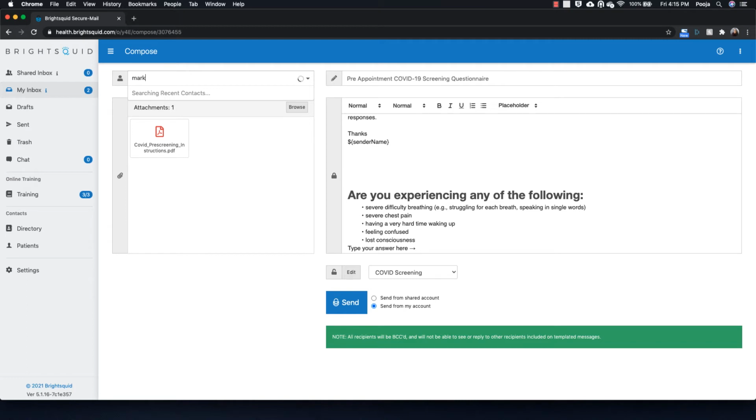Users can also send the same message simultaneously to multiple recipients. Just add more contacts to the To field. And don't worry, all your patients will get a custom message and will not see the full list of recipients.